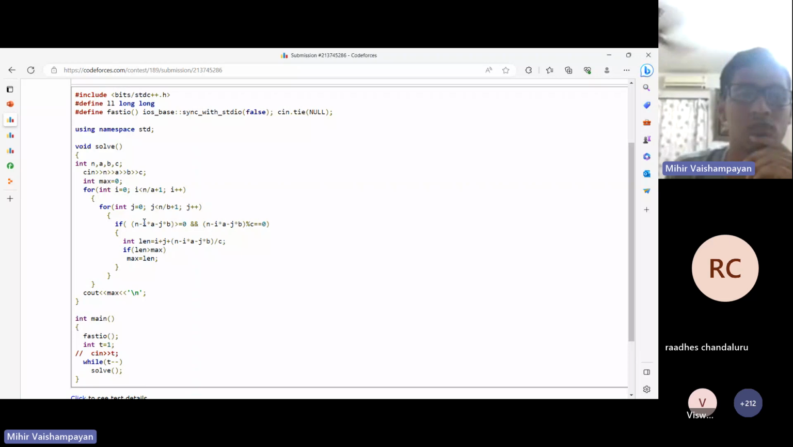And for a certain value of i and j, this thing, n minus i into a minus j into b, is basically c into z. If you look at that equation, n minus i into a minus j into b is actually c into z. If this thing is greater than 0, because obviously for some values it may be less than 0, and it is divisible by c, it means that we have an integer value of z, which also means that we have a correct solution.